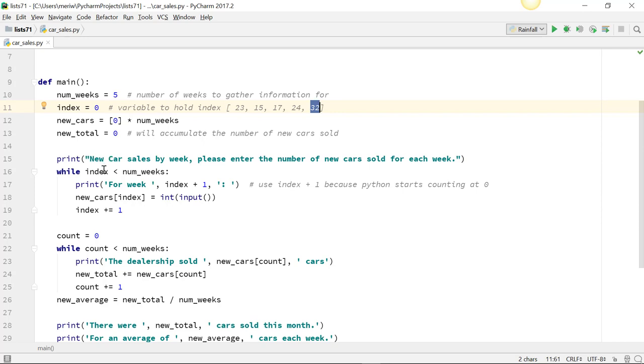And so we're using a while statement: while index is less than the number of weeks, we're going to print for week, and then it's index plus 1, because we're starting with index 0. We're going to use index plus 1 because Python starts counting at 0. We're going to do new cars index equals int input because we're going to sell whole numbers of cars. We're not going to sell a half a car. Each one will be an int.